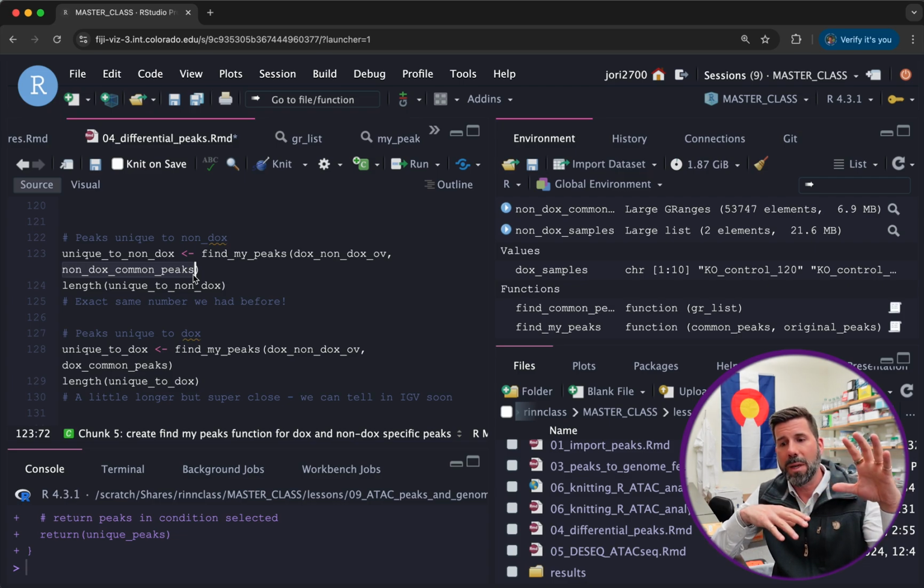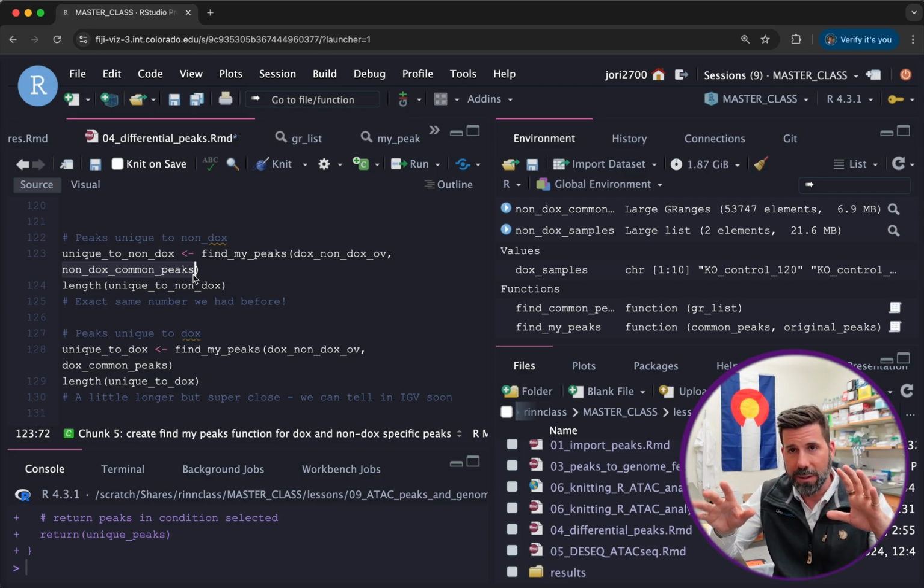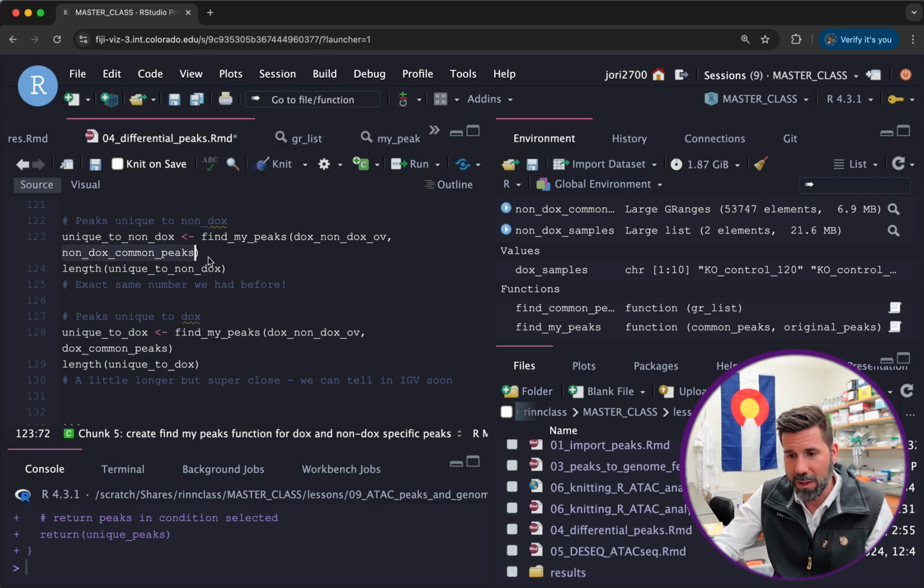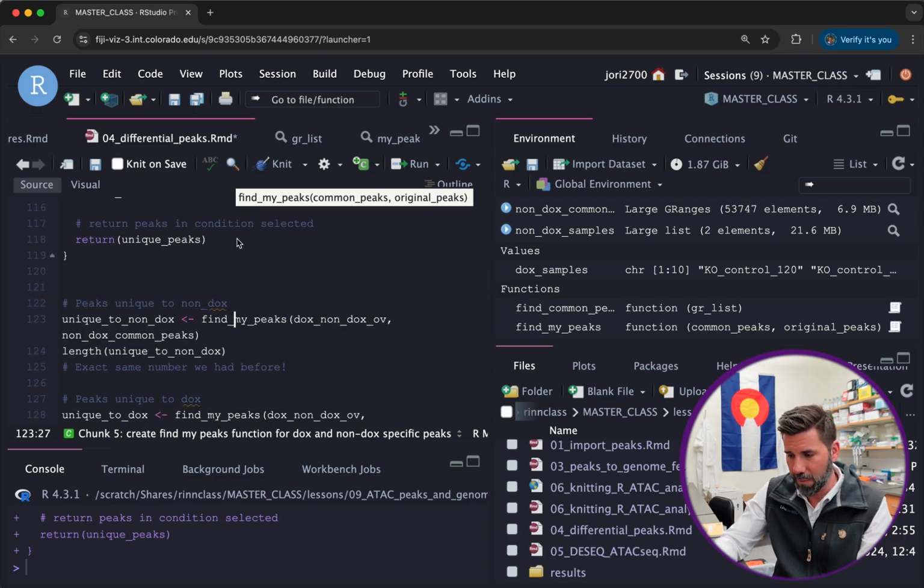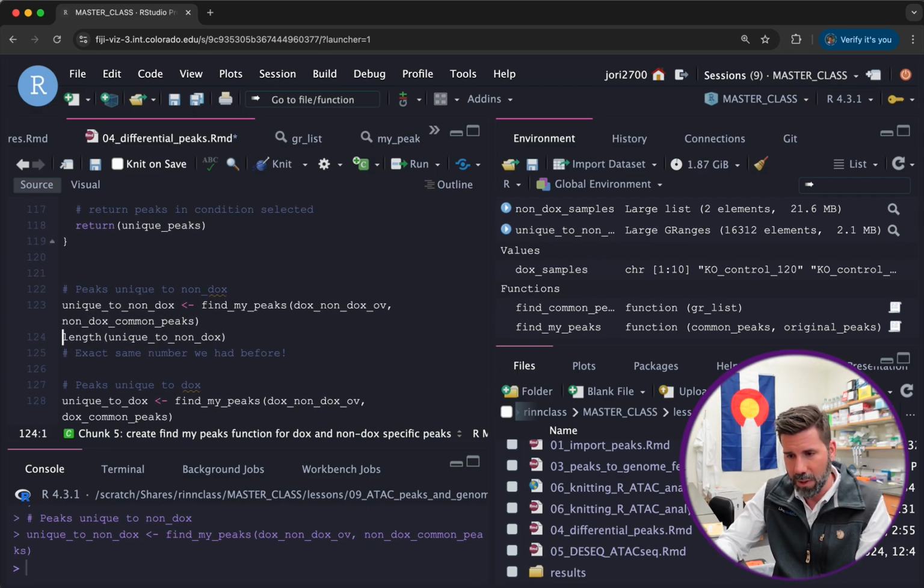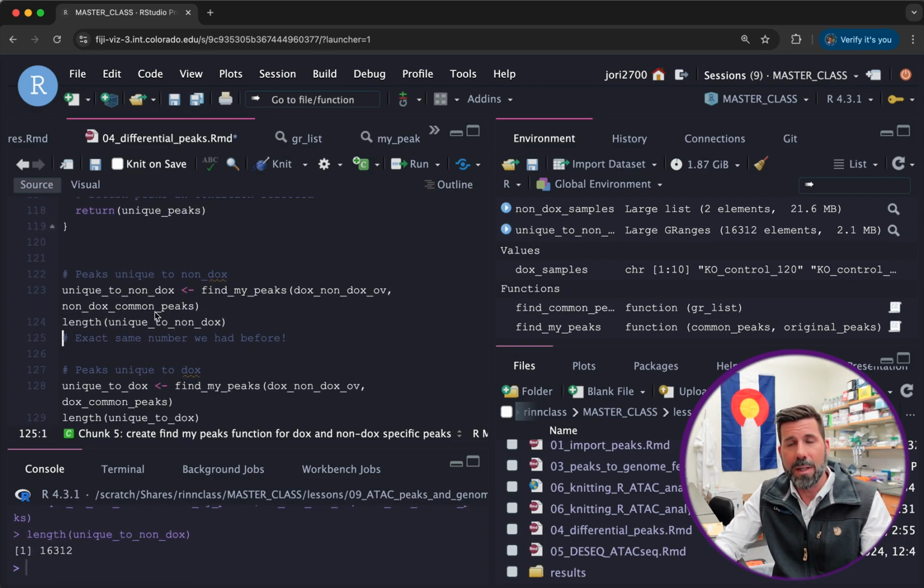So we're going to find all the peaks that were in the 0 time point that are no longer present in the docs treated samples, and see if they are all really disappearing or what's going on there. Okay, so let's do find my peaks on those, and we got the 16,000 again.